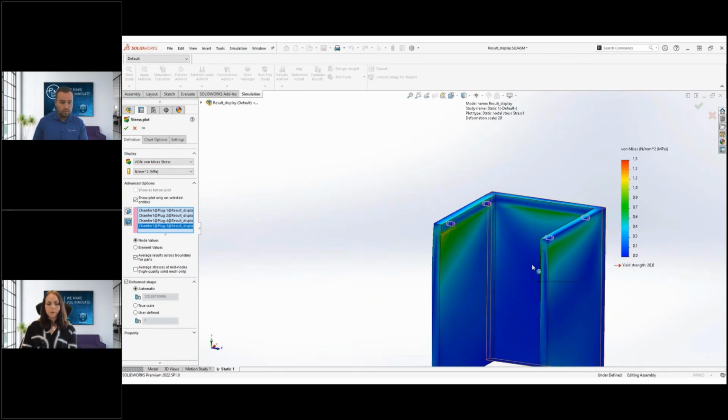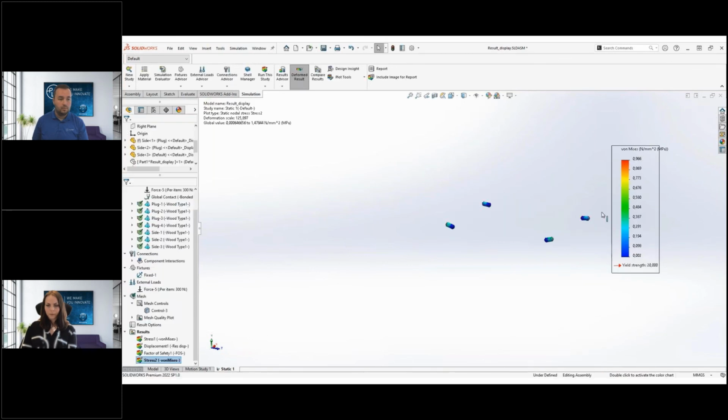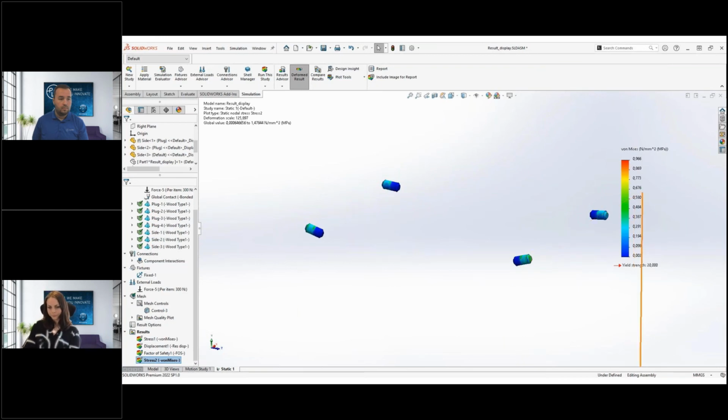So one good tip with this also is that if I want just the legend to show the values for these ones, I'm going under chart options and checking the box to show min-max range on shown parts only. Otherwise, it's going to be the same max. But now I can see that my maximum in the pins is approximately 0.97 megapascals.